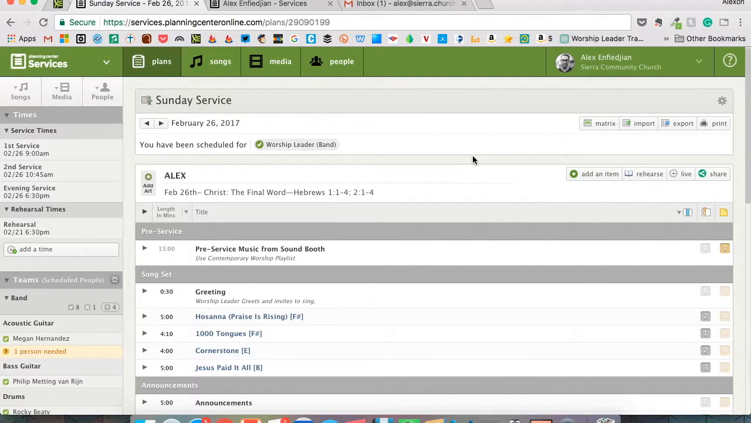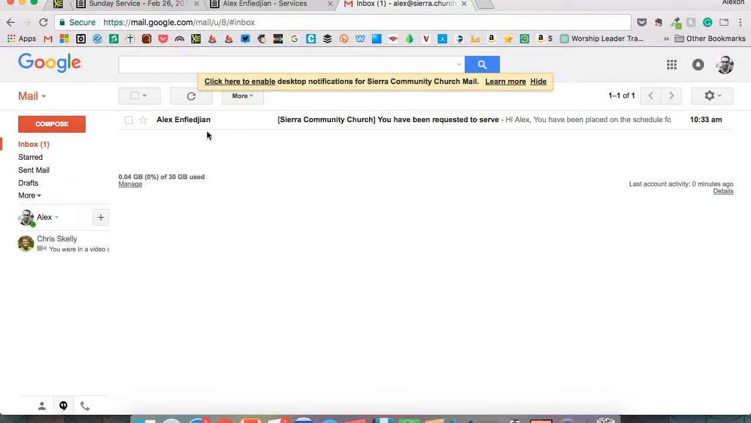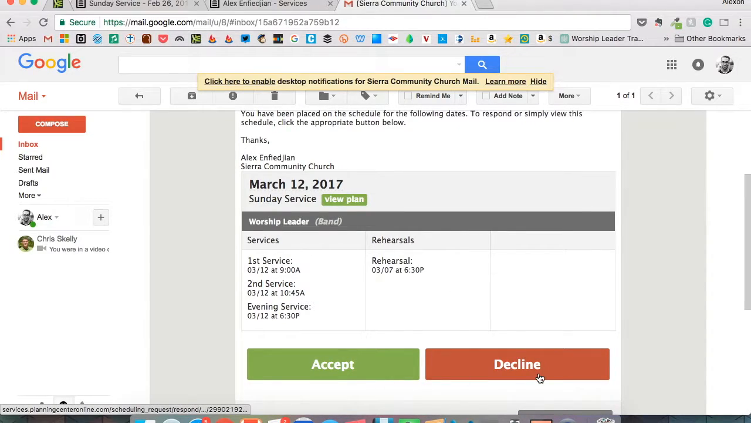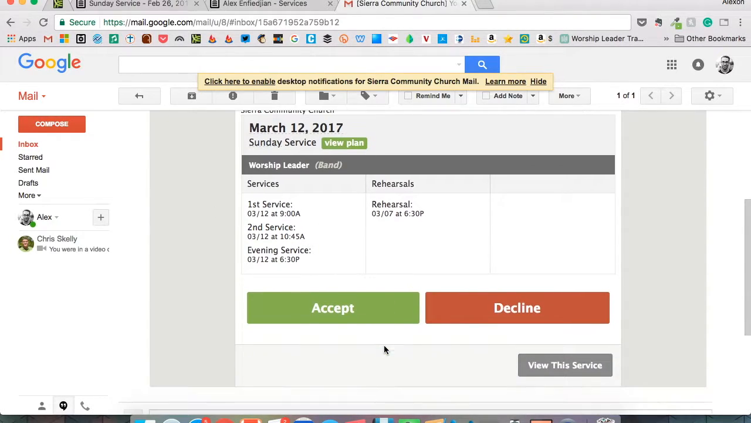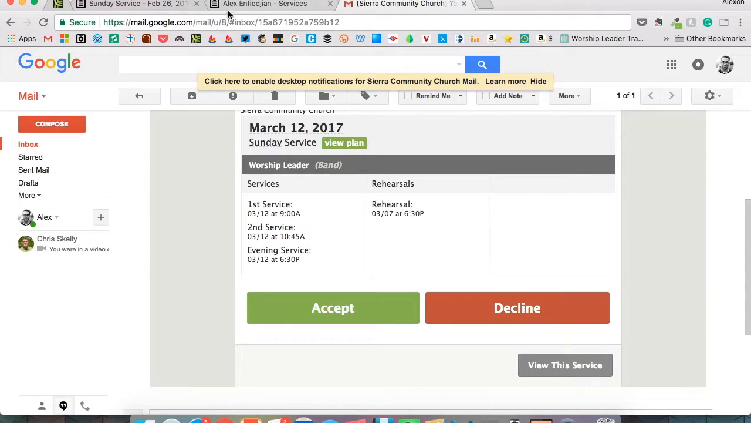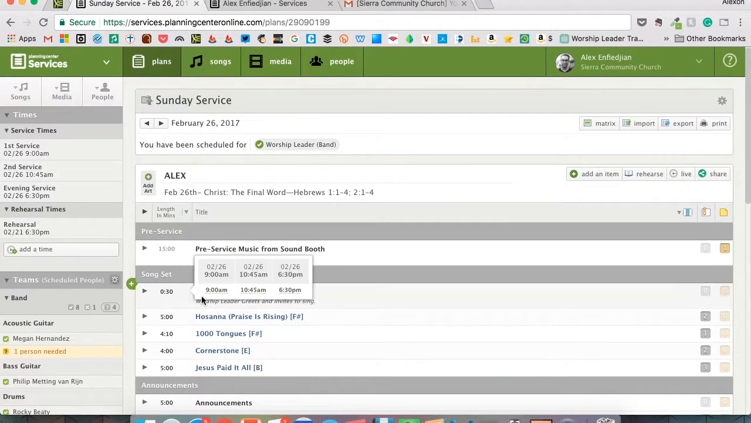After you block out dates, I'll schedule all the teams for the entire month of April. And when I do that, you'll get an email, and the email looks like this. This is from my current church, so ignore that. You'll click the email and you'll see accept or decline. Hopefully, since you already blocked out your dates in Planning Center, you are actually available to serve this date. So you'll click accept and it'll take you to the plan. I'm actually going to close this plan and work off of a different plan.